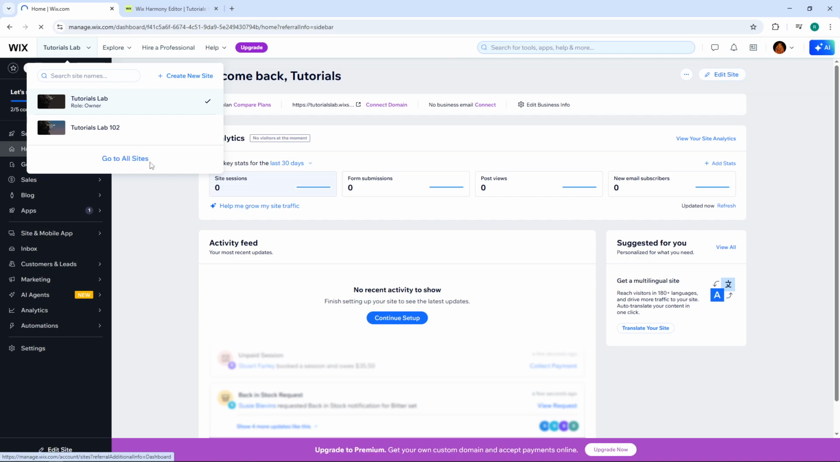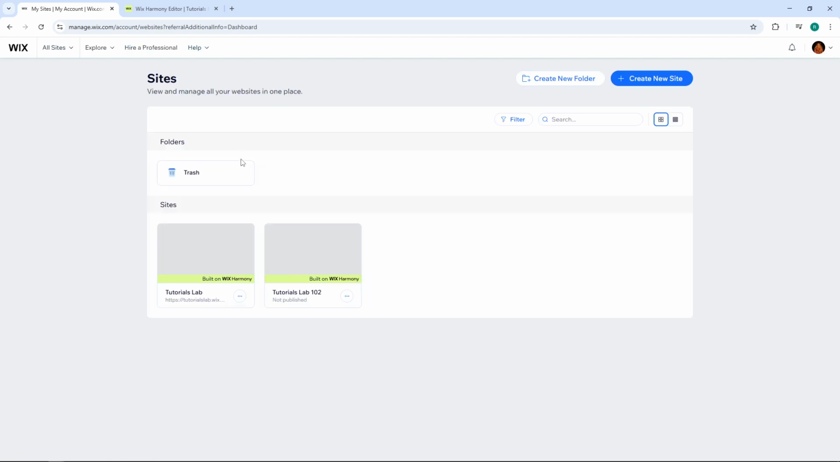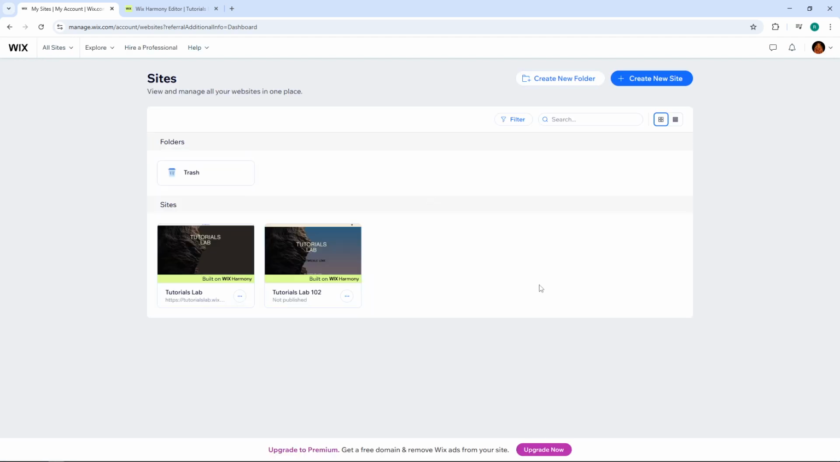This action will take you to your website management page, which is essentially the control center where all your websites and projects are organized and displayed. This page gives you a comprehensive view of everything you've created or worked on within your Wix account.